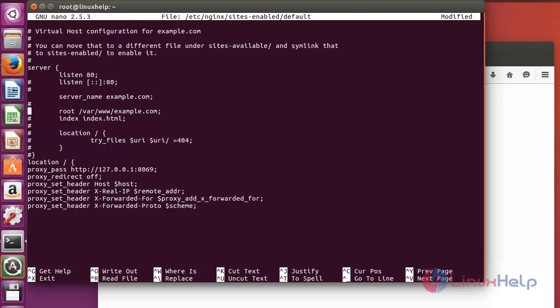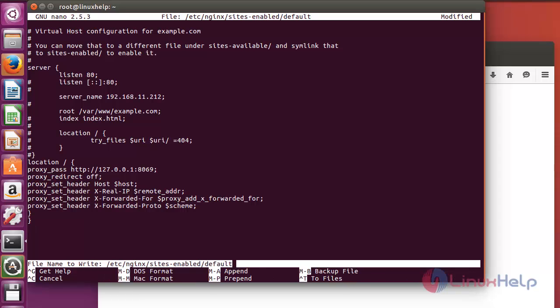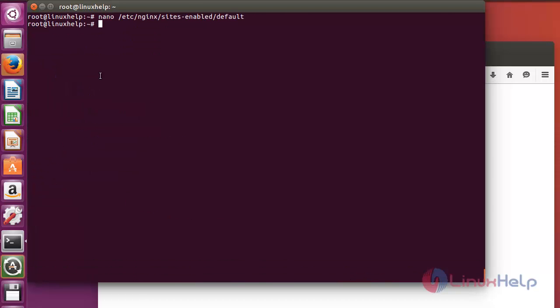In listen, and in server name, just change the name. Here I am going to mention my IP. In the location part, just save the content here and close the tag. We need to close one more tag, and then just save and quit the file.